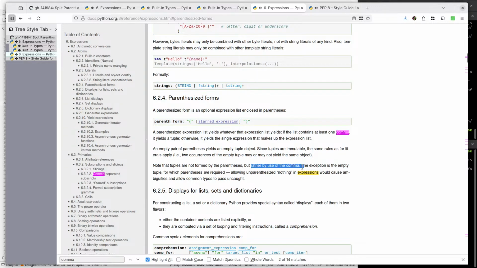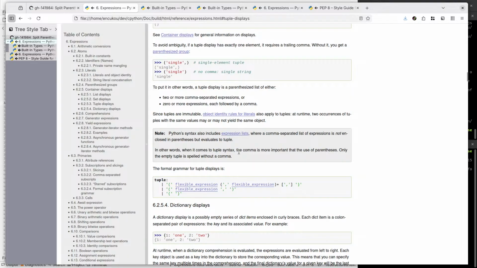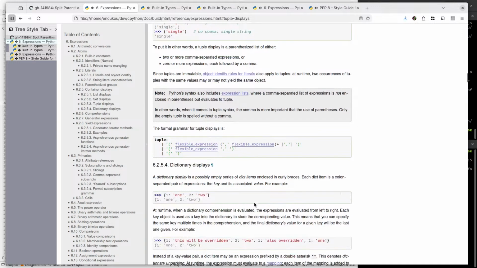Well, of course, there are some tuples which do not use the comma, which is the empty tuple. So I think "comma is more important than parentheses" is vague enough to be correct, and still useful. Only the empty tuple is spelled without a comma. The formal grammar for tuple displays is this, and I hope this was copied from the actual grammar. It's really complicated, unfortunately.